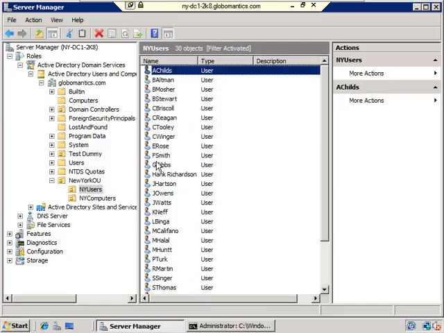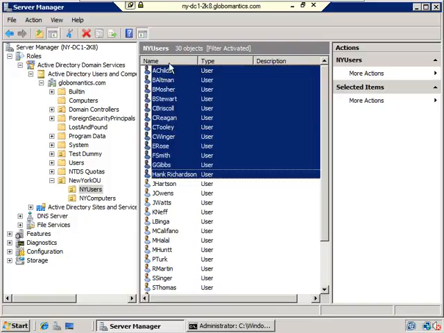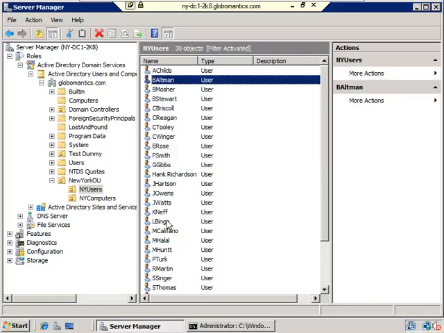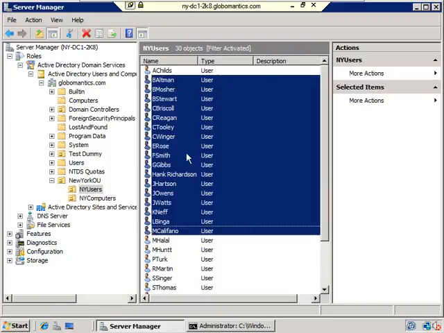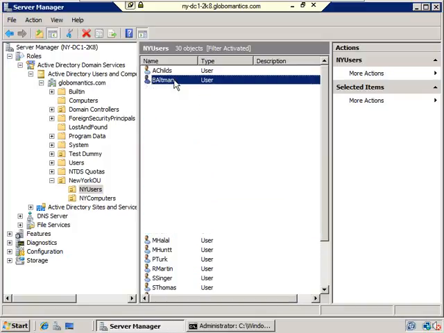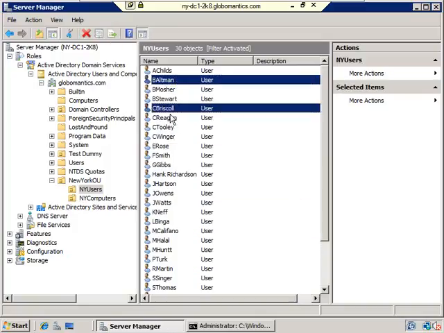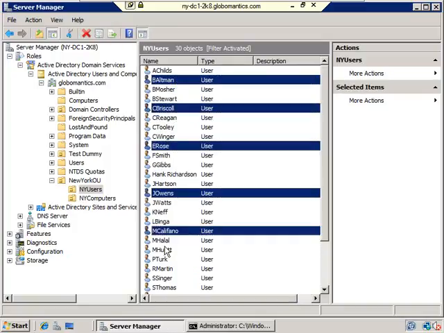Now if you do shift click, you select users between the two that you've selected. So if I start by selecting here on B Altman and come down and shift click on N Califiano, I select everybody in between. But if I hold down the control key instead, I can select multiple users at the same time, but they don't have to be right next to each other.